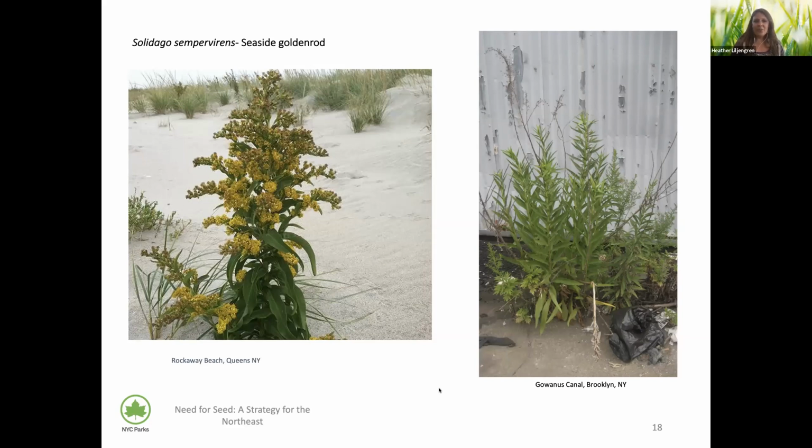And it's moving on its own. We really don't need to get into assisted migration. The species have been figuring out how to do this themselves. Next slide.